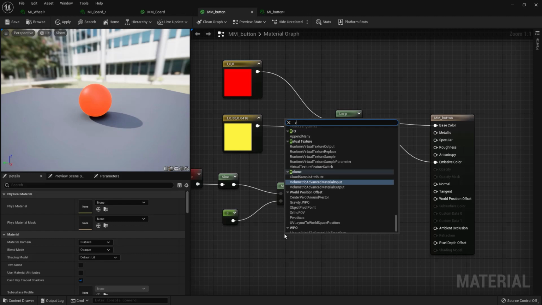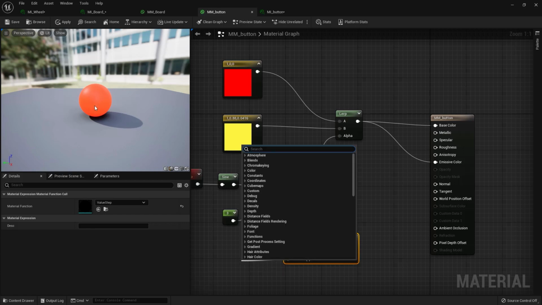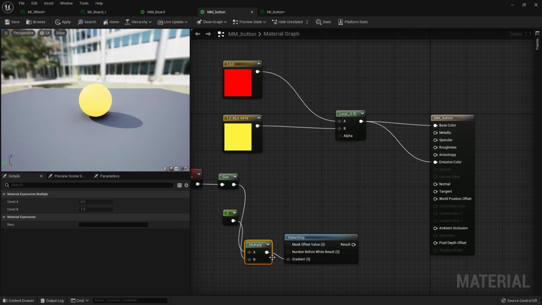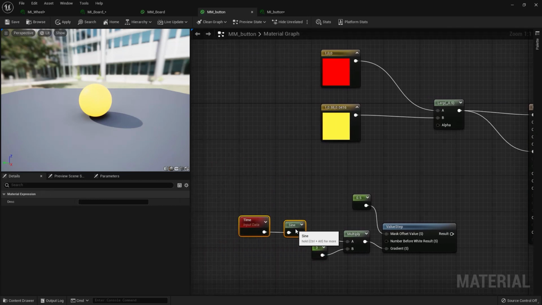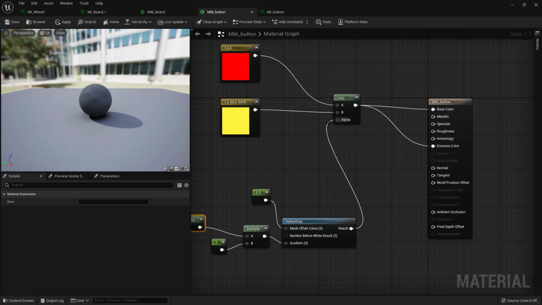step. So if I right click and type in value step, that receives a gradient, which is exactly what we have here. We've got a smooth transition gradient. So I'm going to get the multiply and feed it to my gradient, because that's exactly what I have. And of course we need to give this a constant value for the offset. So let's say 0.5 offset, and that should work for us. It receives a gradient and spits out a step value that now goes to my alpha.